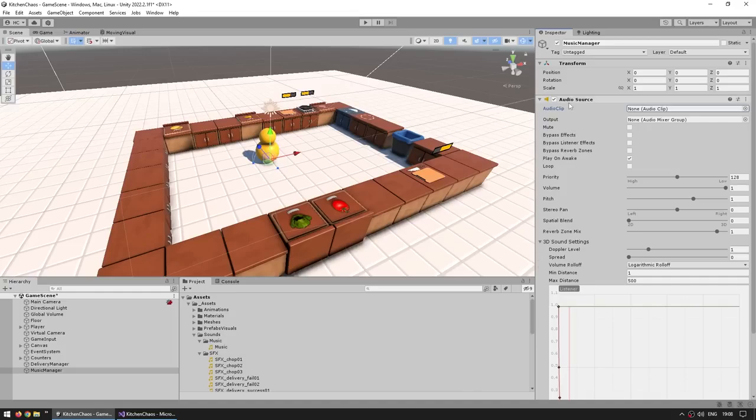Now over here, we just need to set these fields. So for example, on the audio clip, let's make sure to drag the music audio clip. Okay, great. Next over here, let's enable play on awake. We want it to start playing right away. And for this track, we do want to enable looping.